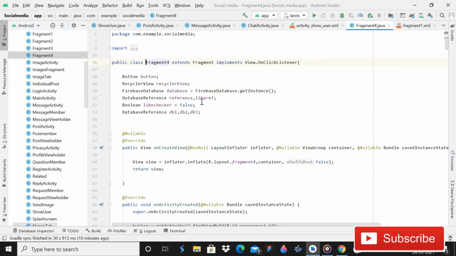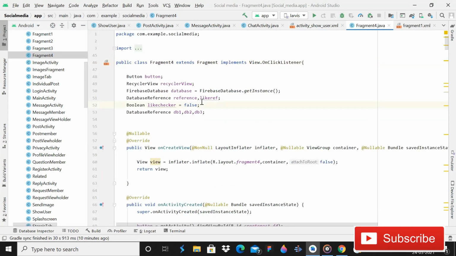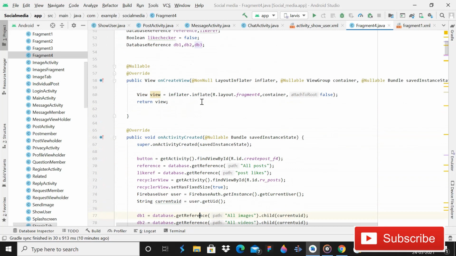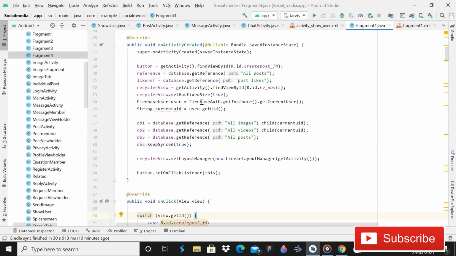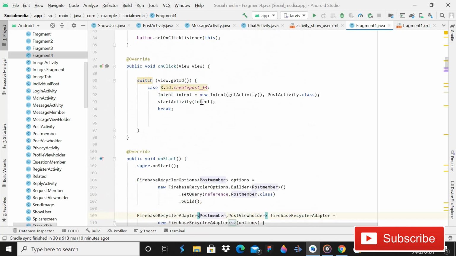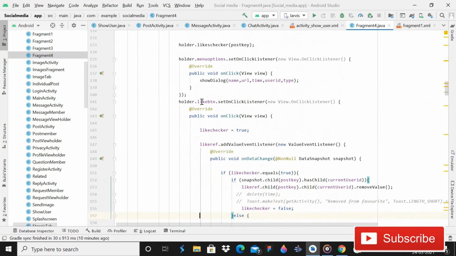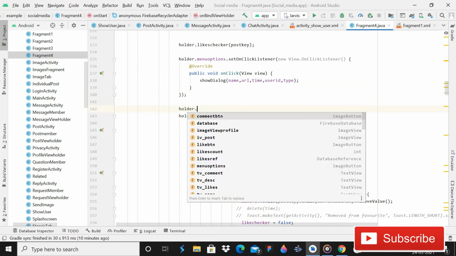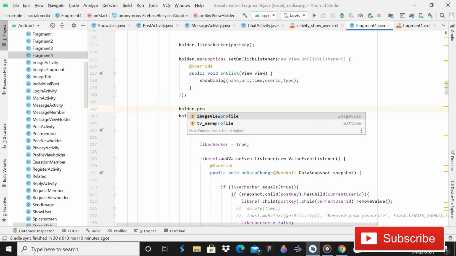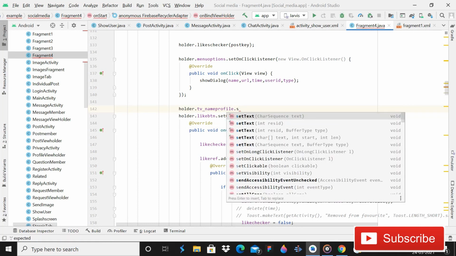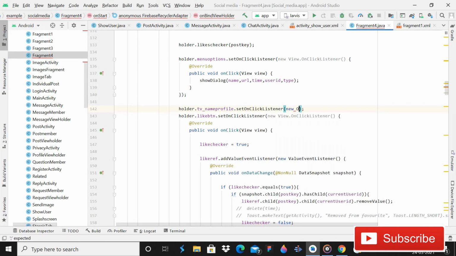Why? Because guys, this time, just like other social media apps, when you click on the name of the user, you go to their account. So basically here what I'm doing is that in fragment 4, when someone uploads a picture or video and you click on their profile name, you will be able to see their profile. How? You have to come here in this fragment 4, and here, guys, we have to write folder dot profile image profile, yes, text view tv name profile, then dot set on click listener new on click listener.